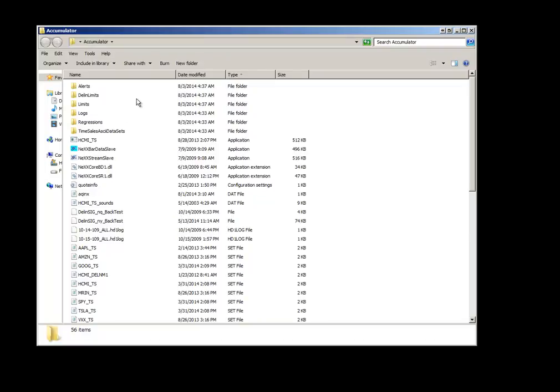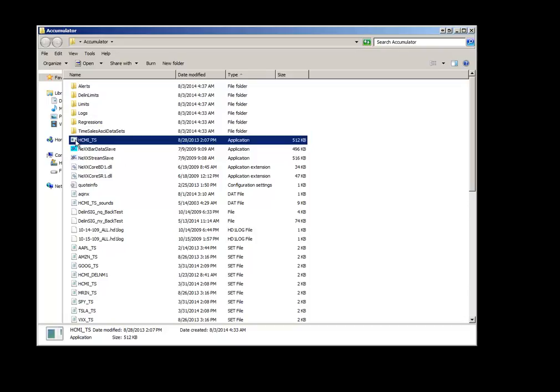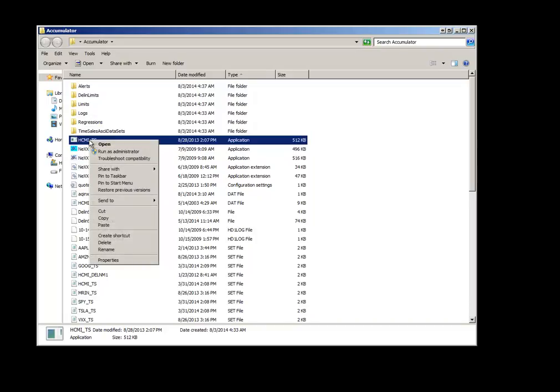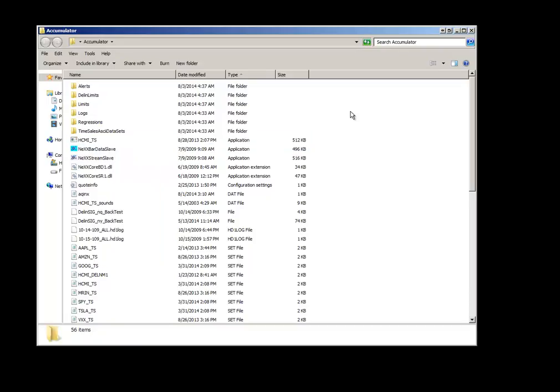Next, open up your folder and sort by file type so that the executable is at the top. And there is our executable, HCMI_tx.exe. That is the Accumulator executable. What you'll want to do is make a shortcut for this and either drop it to your desktop, or what's really easier is to pin it to your Start menu. To do that, you simply right-click on it and drop down to where it says Pin to Start menu. It'll put it on your Start menu button so that you can always turn it on from there, which is always the easiest way to do it.